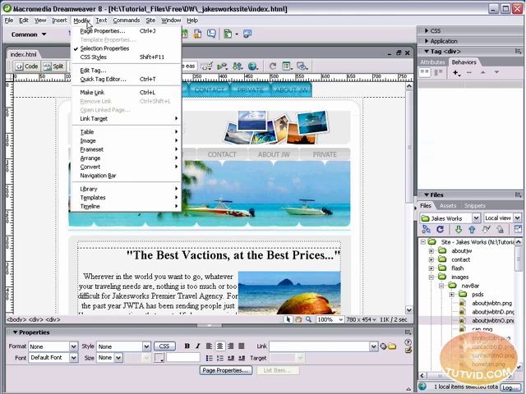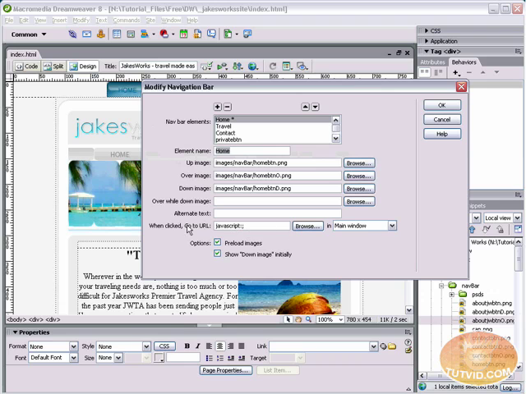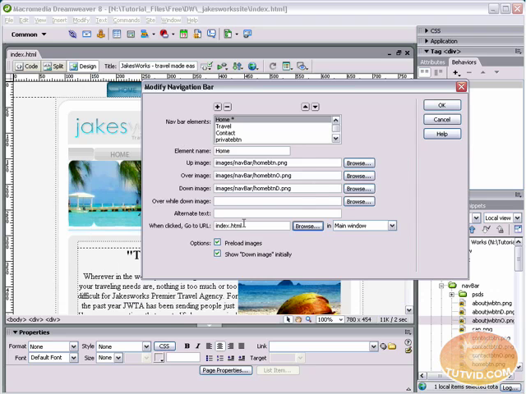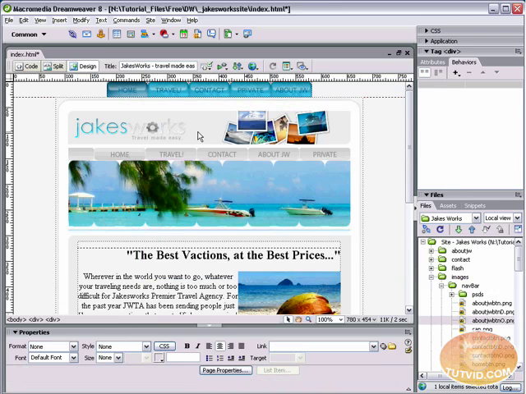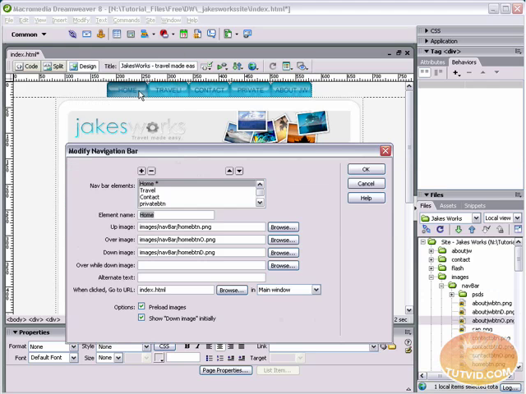The only thing you may want to do, or you probably will want to do if it's a navigation bar, is set a link. So when clicked, go to URL, browse for the URL. We could say for home, we want it to go to index.html. Hit OK, and there you go. It's as easy as that. So it's really a quick, easy, simple way to create a navigation bar. And obviously, one other thing I should point out, when you're using this on other pages, let's say we put one on the contact page, I would click show the down image for contact initially and not home.